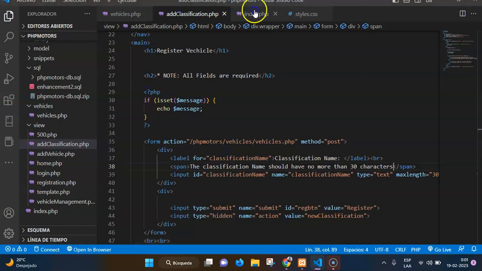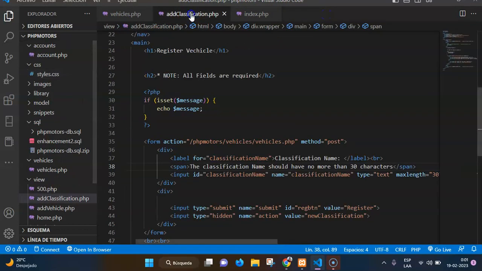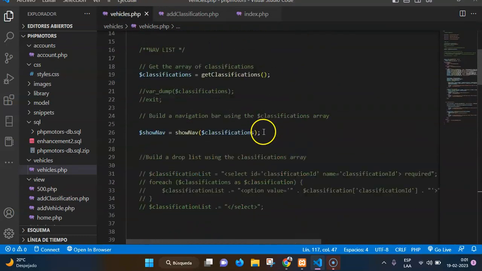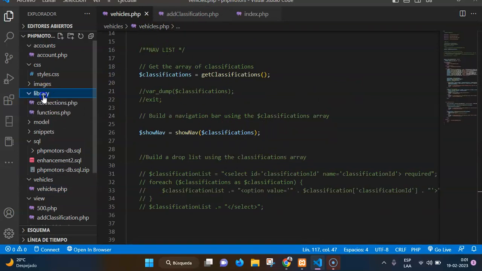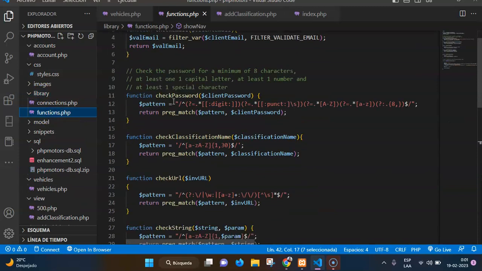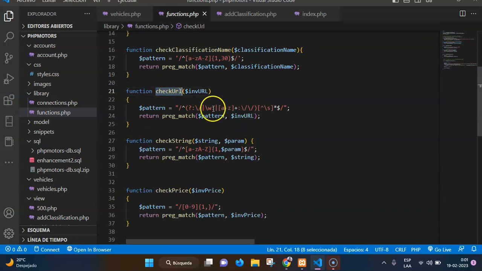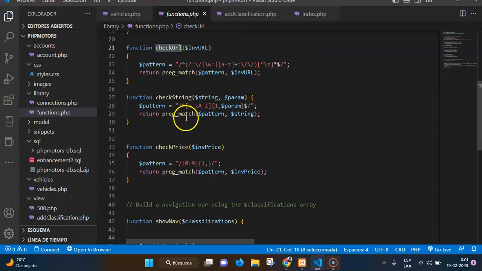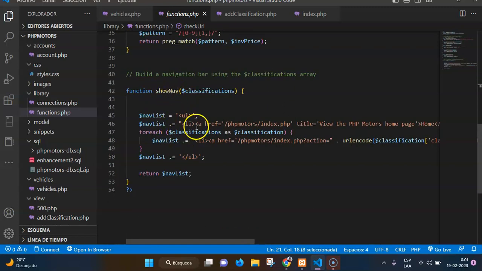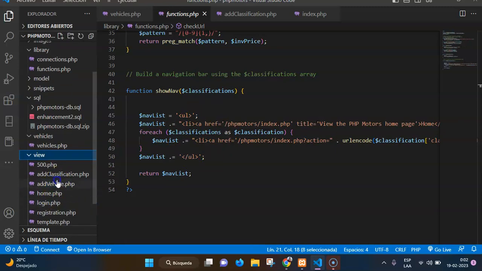Now I'm going to show you my vehicles controller first. Let me show you my functions. Here I have all the functions for checking the values that are coming to the server side for validation. Check password, classification name, needs to be from one to a maximum of 30 characters. Check course in order to check that the input value coincides with the pattern, and I have this function, show nav, in order to display the nav list in all the controllers and the view. Very cool.